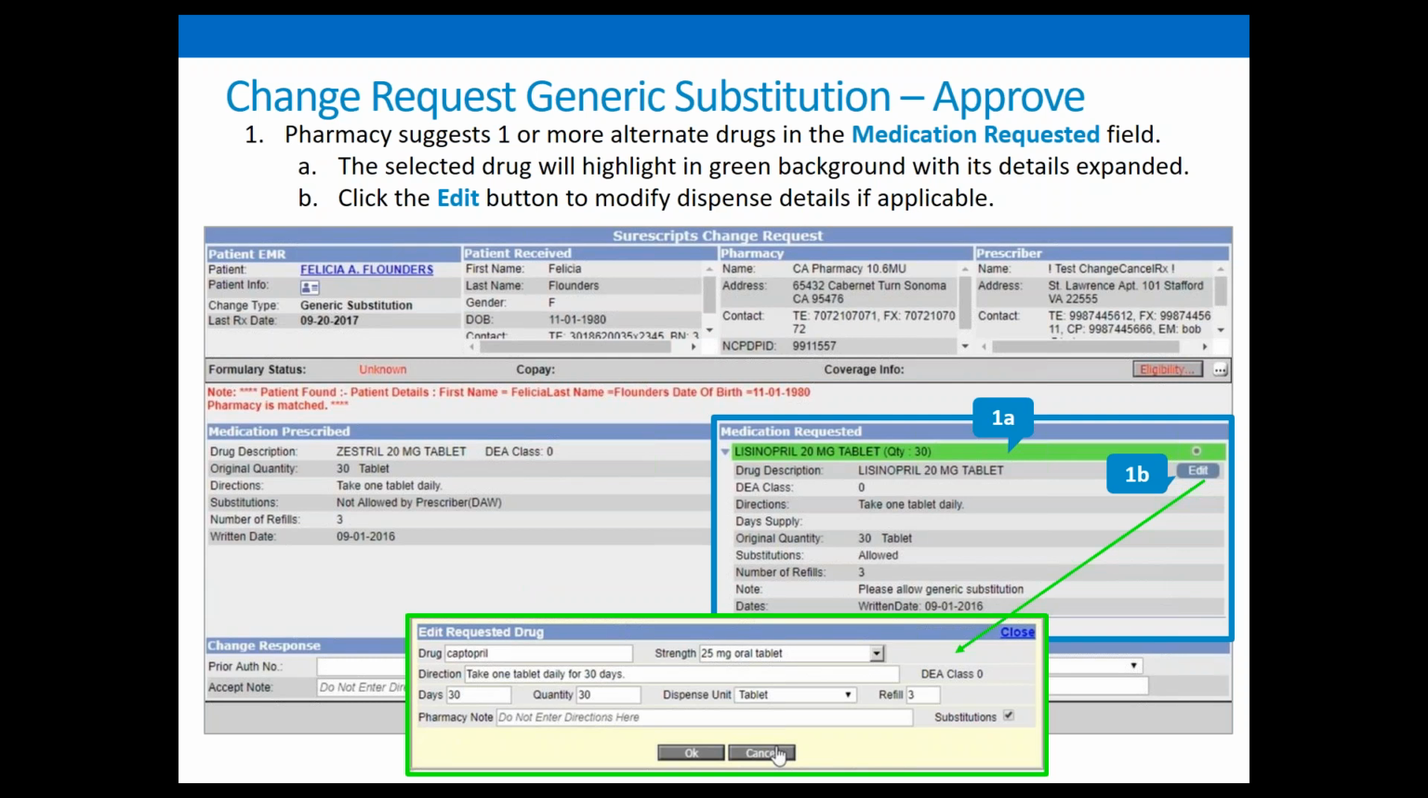So in this example, you have sent an e-prescription to the pharmacy for Zestril, 20 milligram tablet. I don't have it outlined, but it's what you see there on the left-hand side, medication prescribed. Now, the pharmacist has decided, I don't want to give you Zestril. I'm going to ask the doctor to change it to lisinopril, the generic equivalent. So he's going to send this message to you asking you to change it.